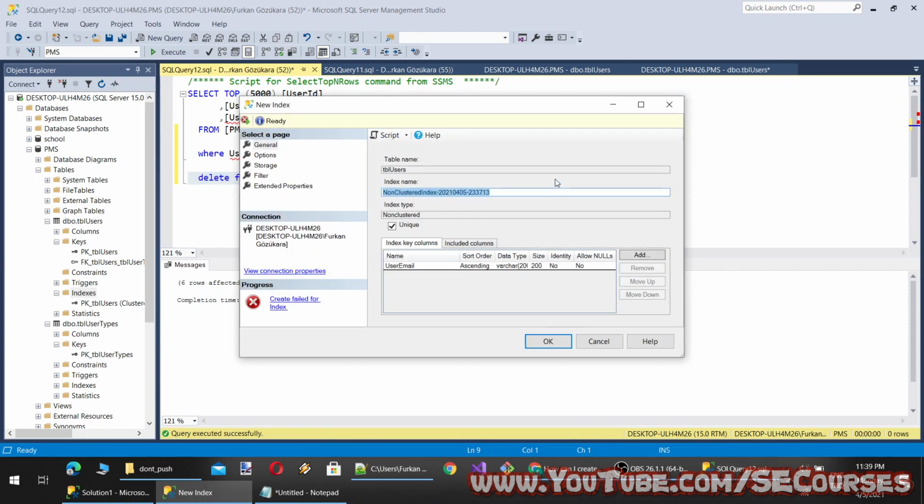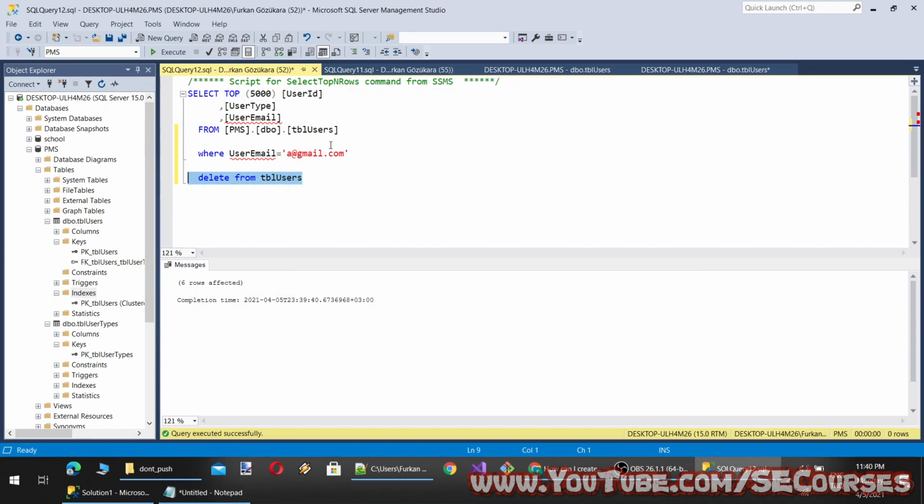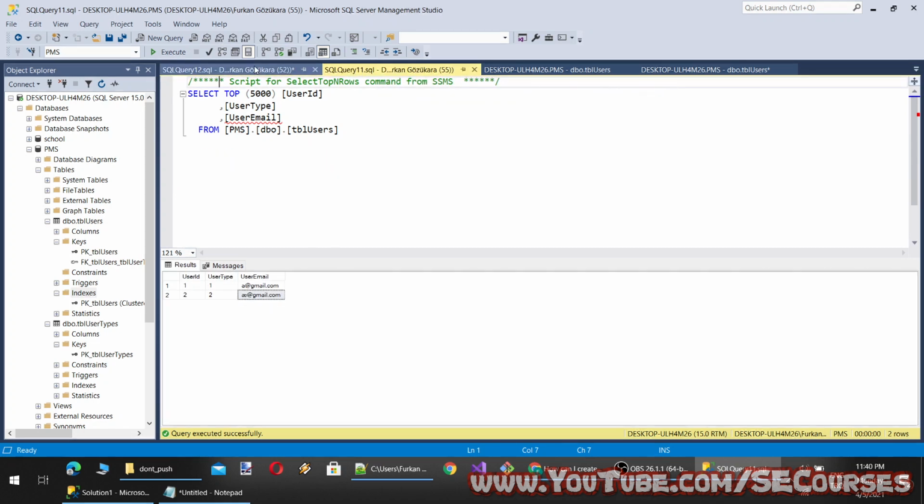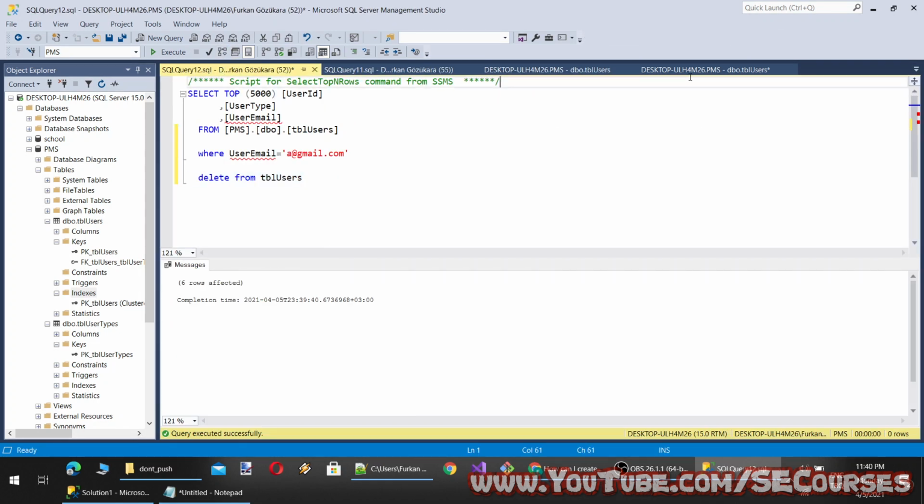We can give it a name, such as index user email. By the way, here I am picking unique. Non-clustered means that it won't be the primary key of the table. You can look for it for more details later. When I check unique, that means this column will now be unique. By the way, if you are allowing null, probably you can't set it as unique. I don't know. I haven't tried it.